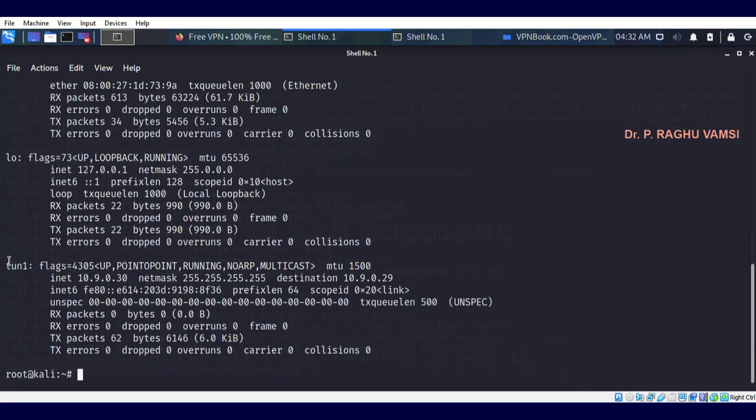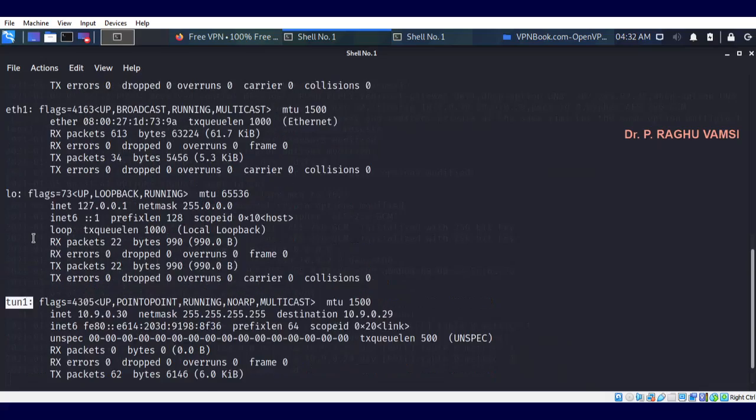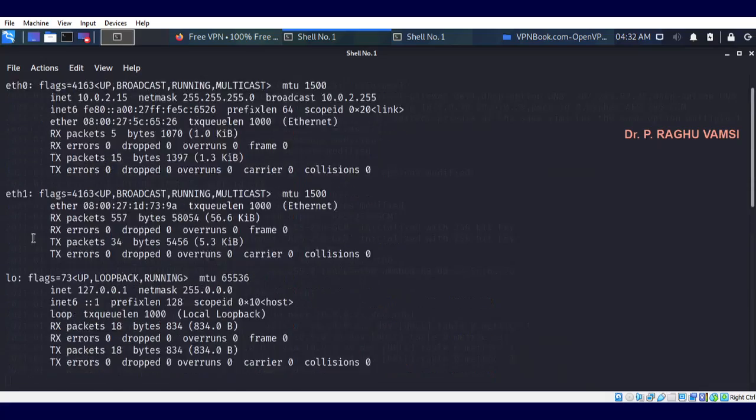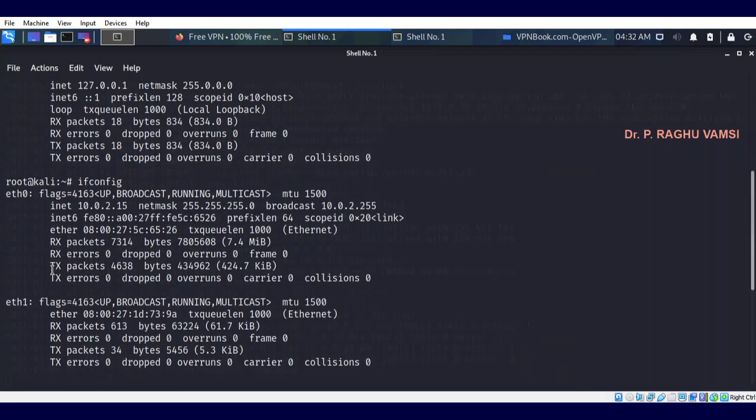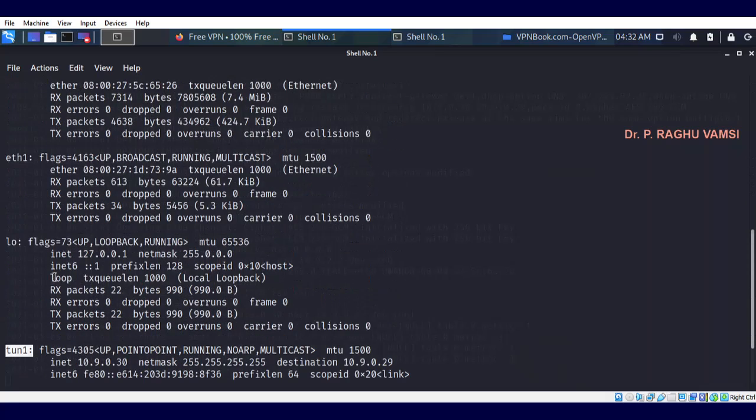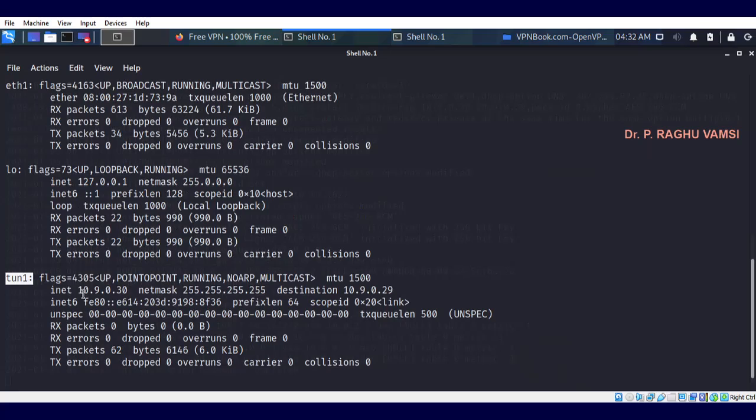But you look at here, tunnel 1. A new tunnel has been added here along with eth0, eth1 and the local loop. Tunnel 1 is also added. So what is this tunnel? It is giving you an IP address of 10.9.0.30. That means whatever packet goes out will go with the encapsulation of 10.9.0.30.